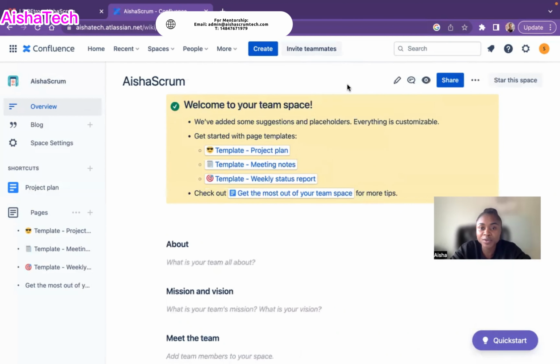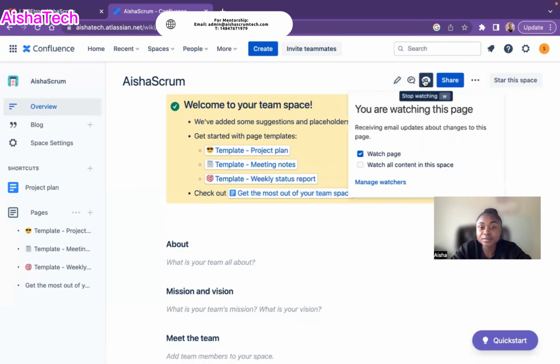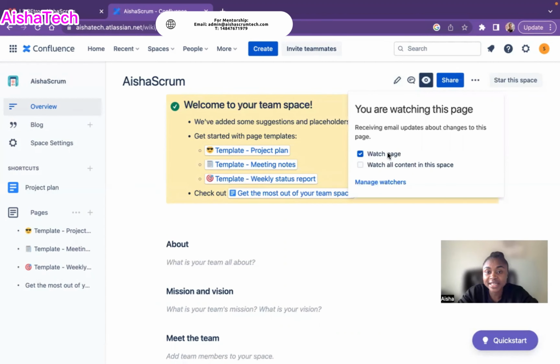So let's see what other nice things there are about this space, right? The first thing I have here is to edit. Click on the pencil, and I can edit this particular space. I'm going to do that later. But the next thing, because it shows inline comments, I can also add comments by clicking on that. The most important thing too is about stop watching. Like, you are watching this page, receiving email updates about changes to this page. So if I want to receive email about anything that happened in my space, I can also do that and manage watchers, where I can click manage watchers and add that.